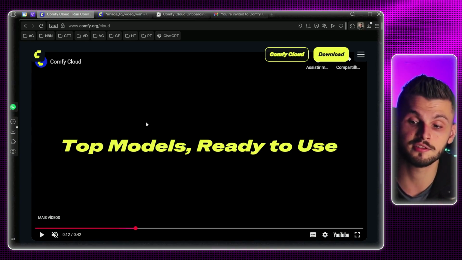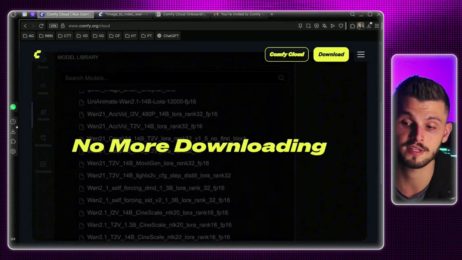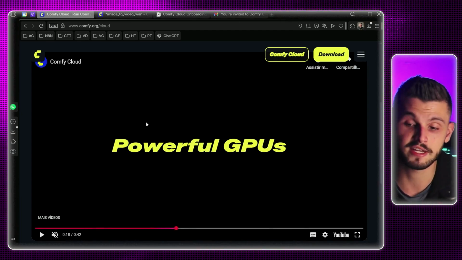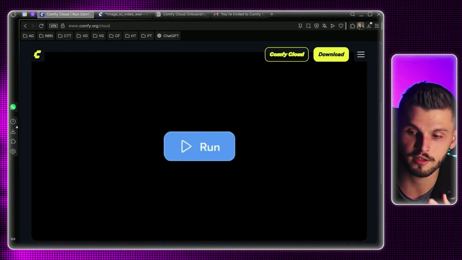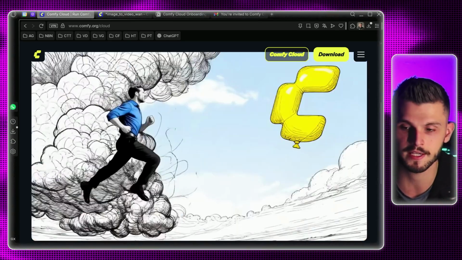It says there will be various models ready for use, so you no longer need to worry about downloading models, okay? It will come directly with all the models installed. It will offer you powerful GPUs, right? Super powerful graphics cards with lots of VRAM, so you can create your videos, images, anything you want to create, you can do with this service here.